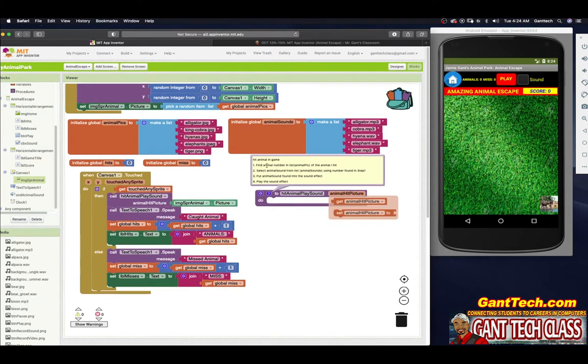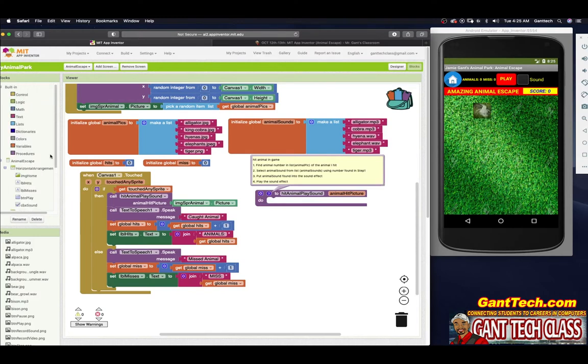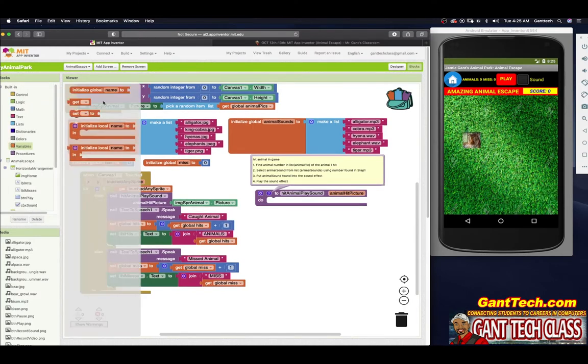But I want to, number one, find the animal number in the list. So I'm going to need a local variable to really know what that number is. So this is something new here. I'm going to click on variables. I'm not going to do a global one.